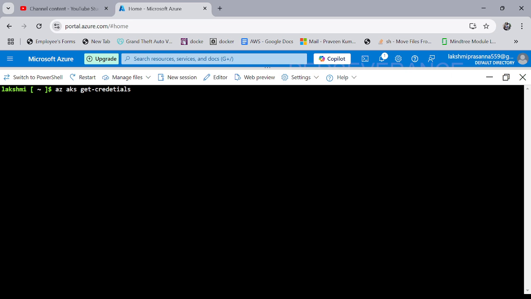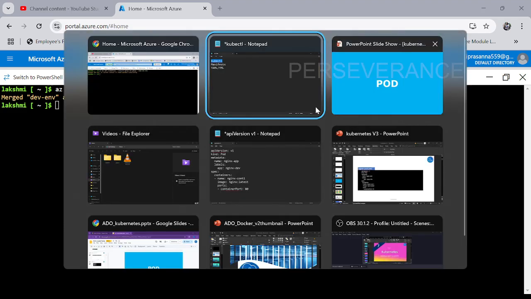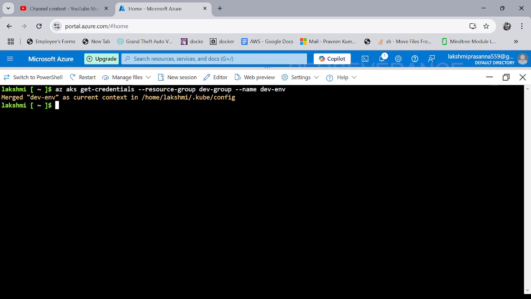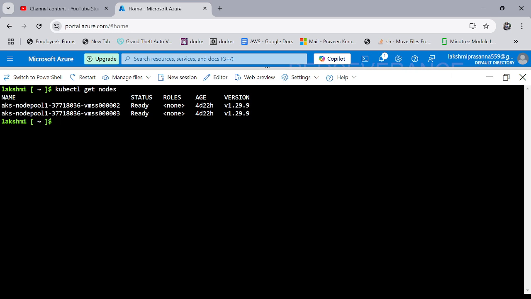Credentials, yeah. So hyphen resource group is name of your group, and this is name of your cluster. Once you give this, you will get the config file, kube config file, which is authentication file to talk to cluster. So clear the console. Now if you give kube control get nodes, you will definitely get the list of nodes.